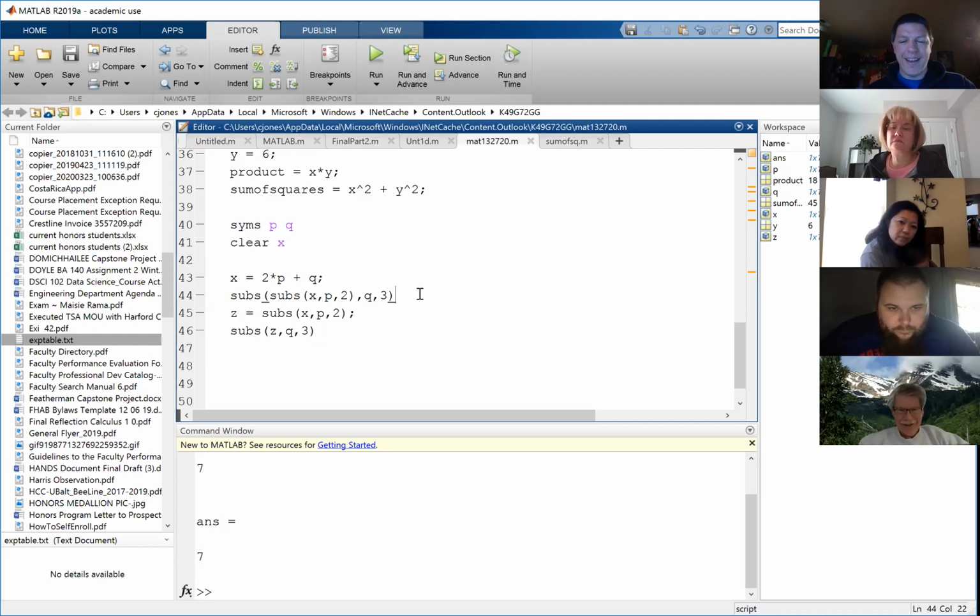Lucky numbers. So that's the method I think you would need to use for the prior problem. Substitute P into both X and Y first, then substitute them. Right. Okay. Cool.